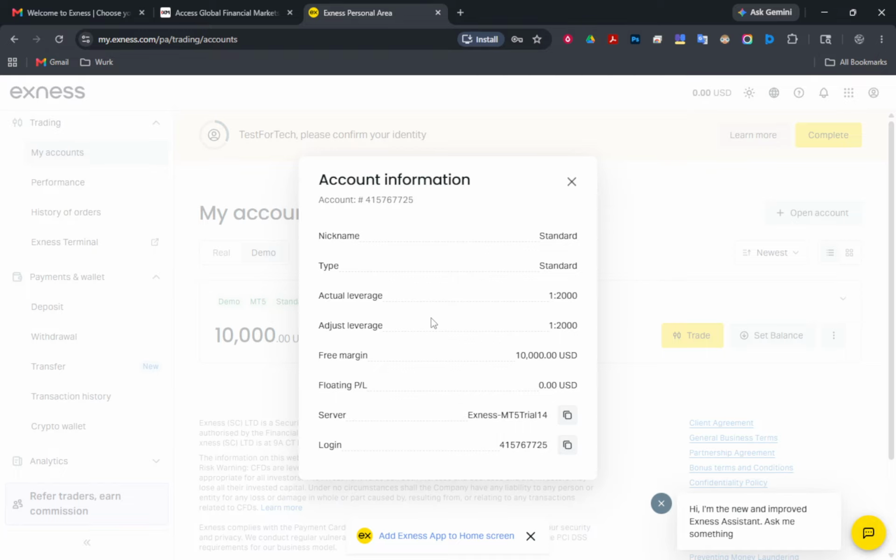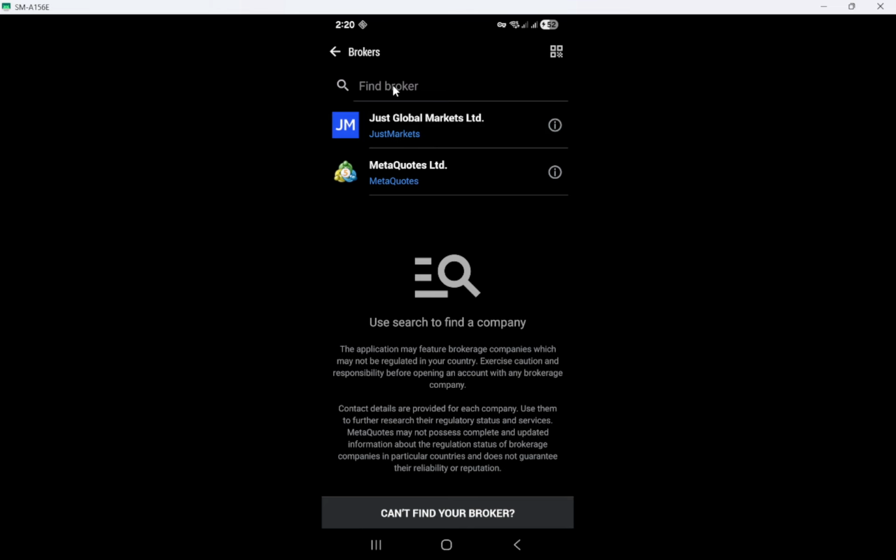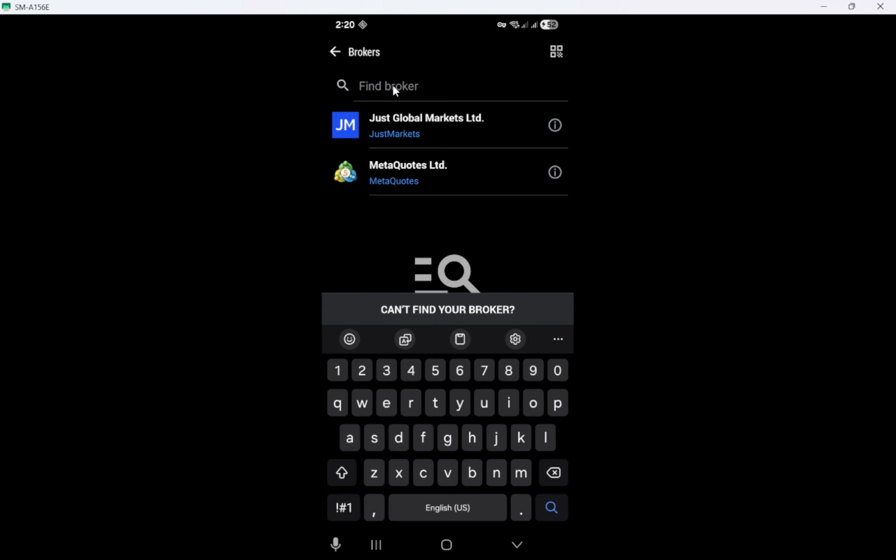Now move to the MT5 app. Open Metatrader 5. On Android, tap the menu icon. On iPhone, go to Settings. Choose Manage Accounts, then add a new account. Select the option to log in to an existing account so you can connect your Exness profile to MT5.